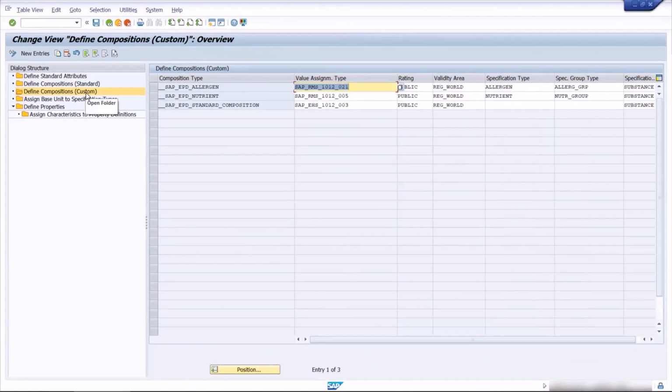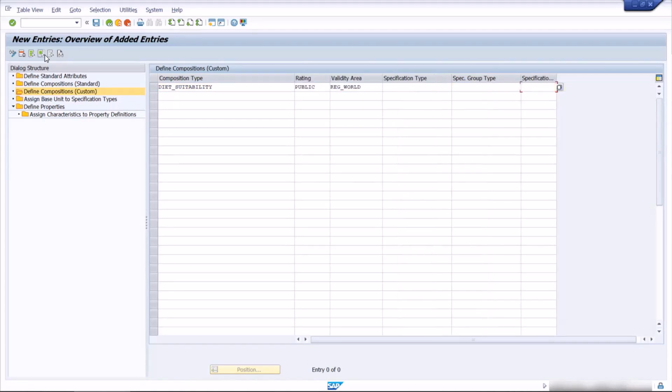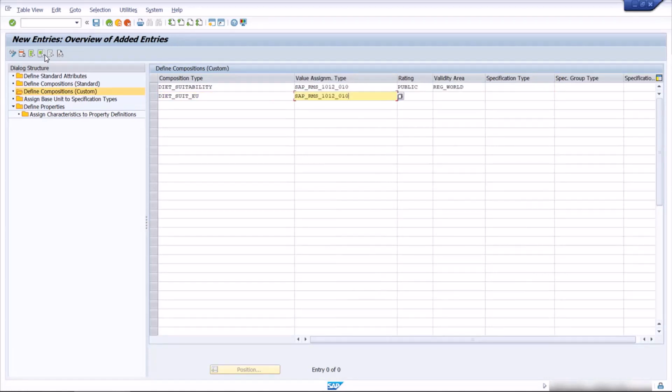I can set up any other listing, composition, quantitative or qualitative type compositions on the Define Compositions custom view. Each row here is a unique combination of a value assignment type, VAT, rating, and validity area. 2 different usages will be 2 rows.